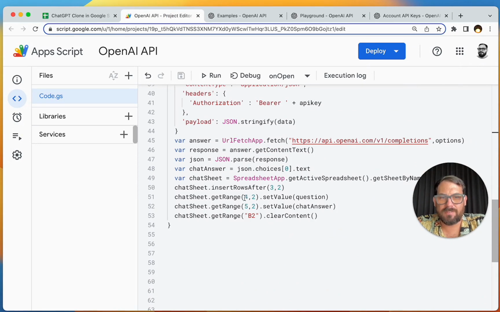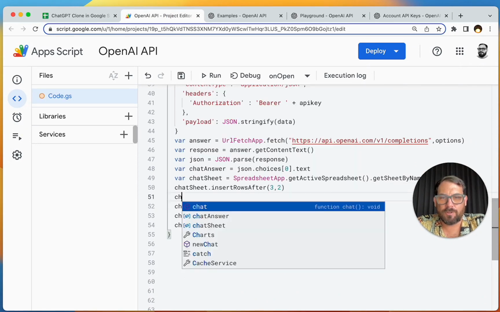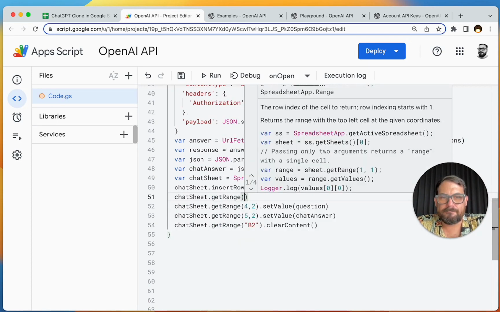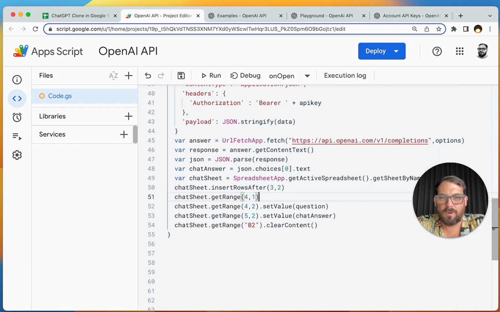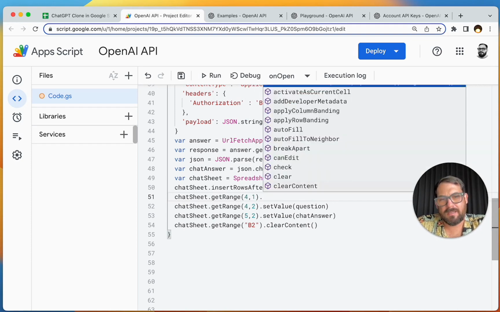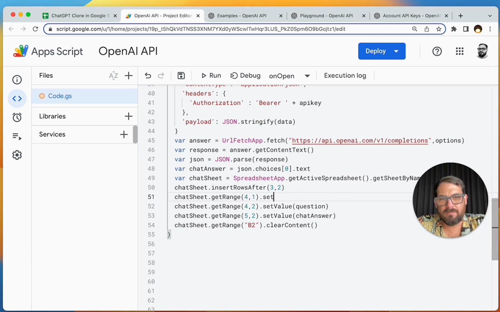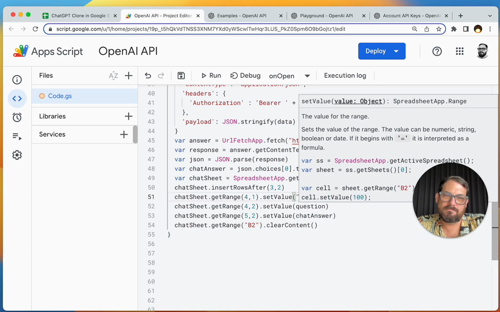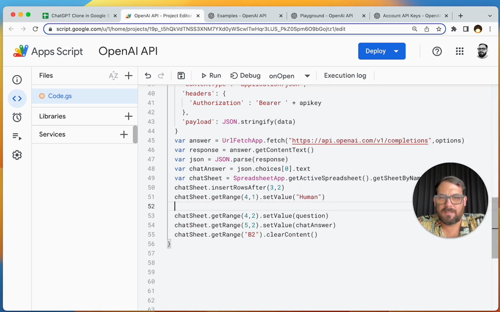We will set a value for chatSheet.getRange. The row is going to be 4. The column is going to be 1. This is going to be setValue. And it's going to be, the question is human. And then the same exact thing, copy paste, but row 5 will be AI.